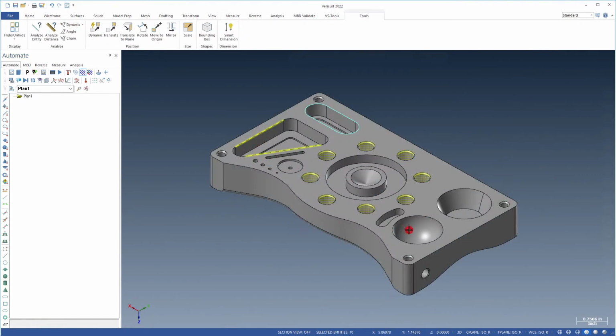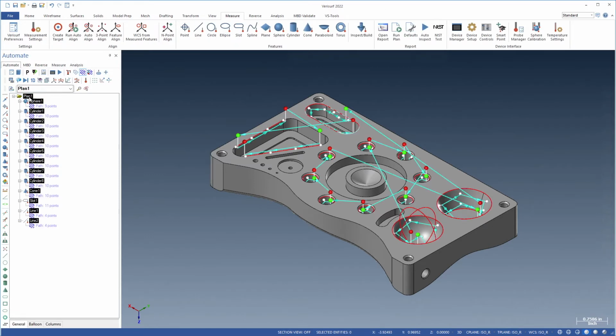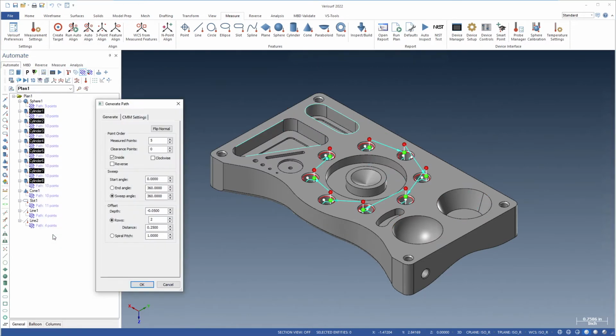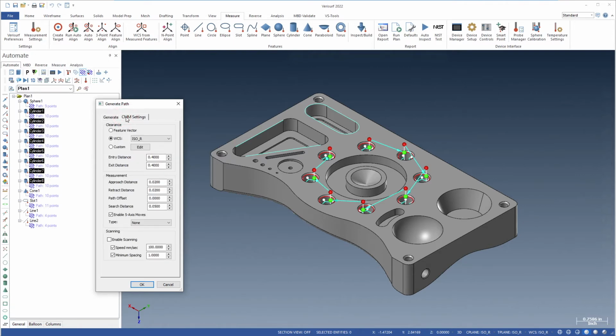Auto path generation works for all geometric features that are based on a CAD entity, whether they're added using the toolbar or speed menu. Automatic path generation produces a consistent measurement strategy by ensuring that feature paths use the same settings, regardless of device or programmer.